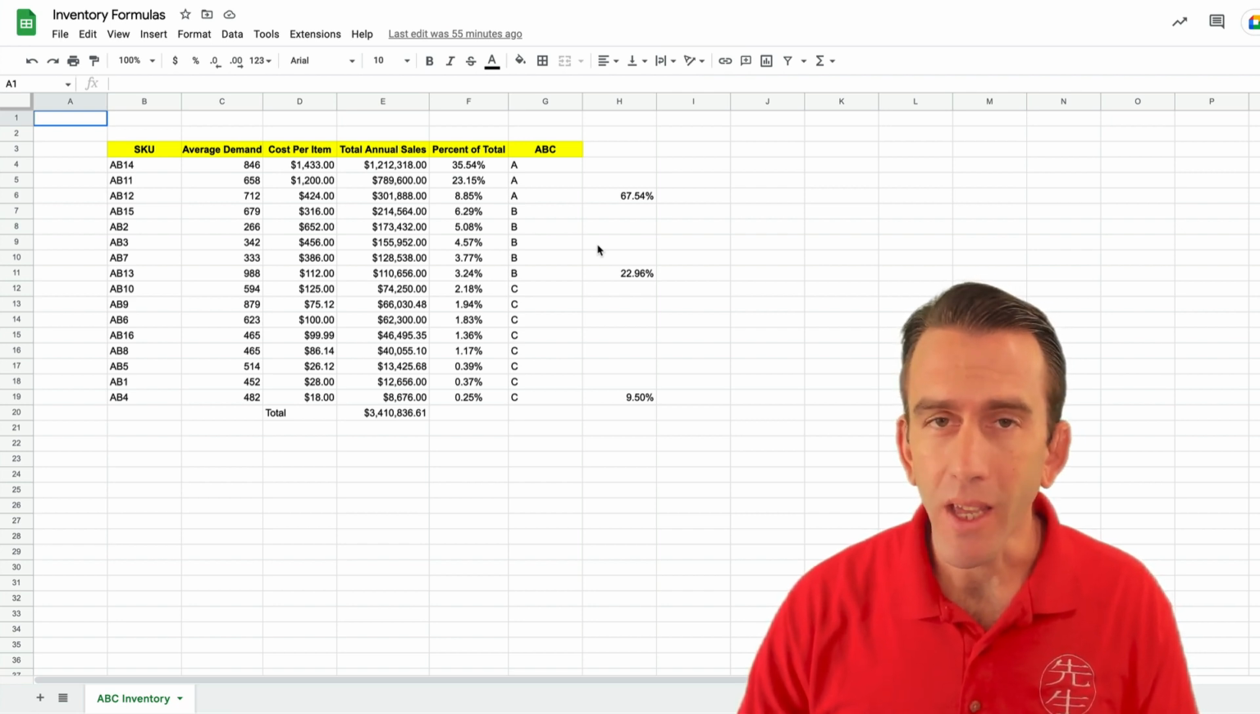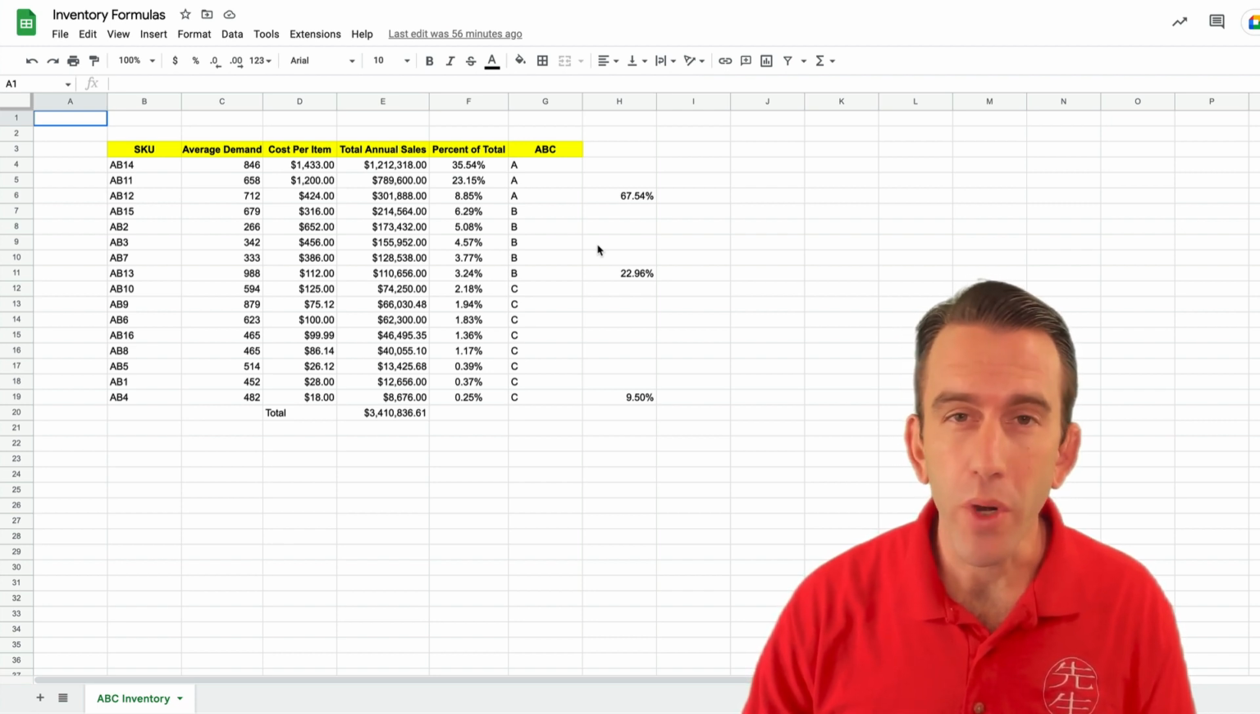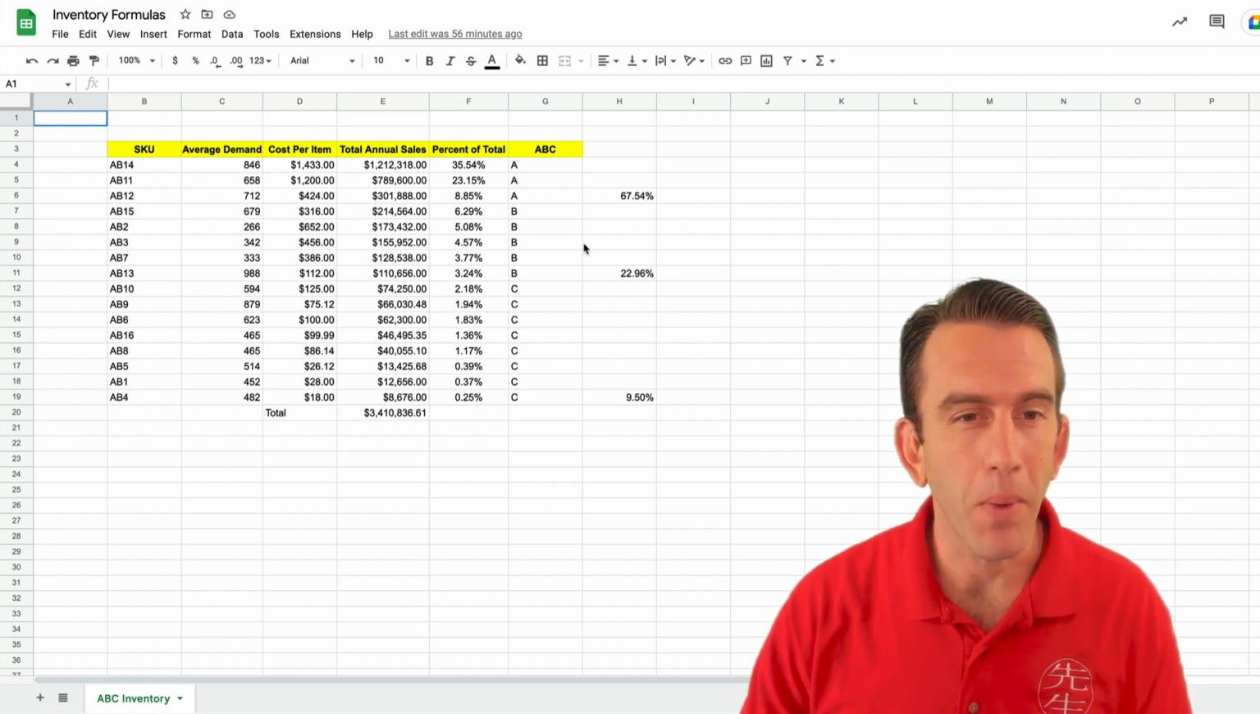Have you ever been looking at a sheet and wondered, did somebody make some changes? Well, this week we're going to look at a really cool feature inside of Google Sheets. So let's jump right in.